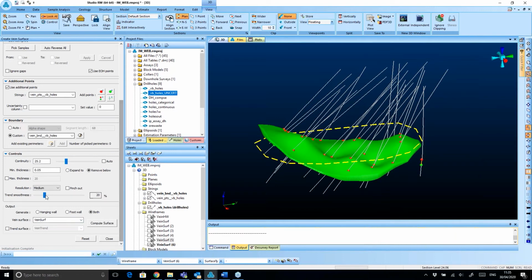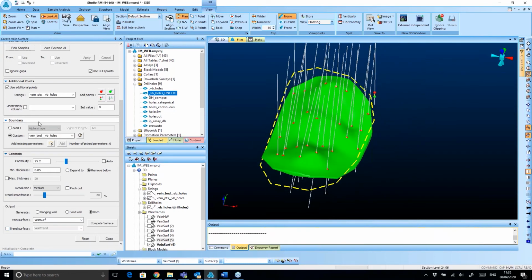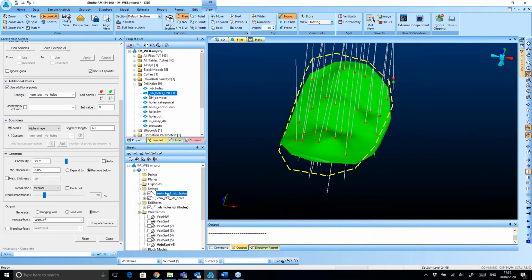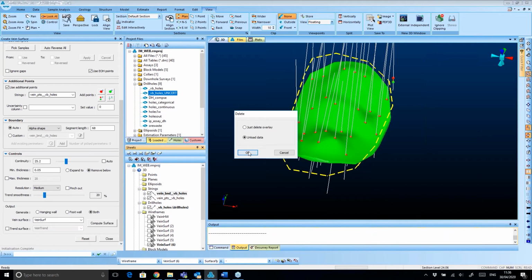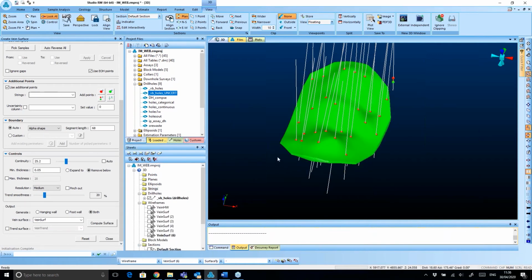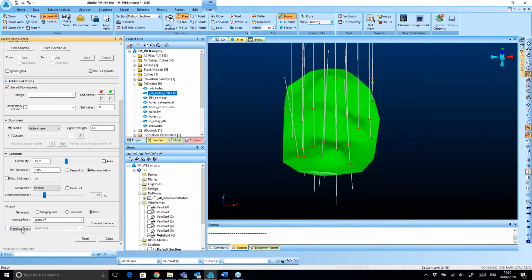What else about vein surface? Another thing I would like to show you here is that there's an option as well to create a trend surface. Let me unload this. Let me create one more wireframe, and then I can use the trend surface. After that, I will show you and explain what this is. Click here.